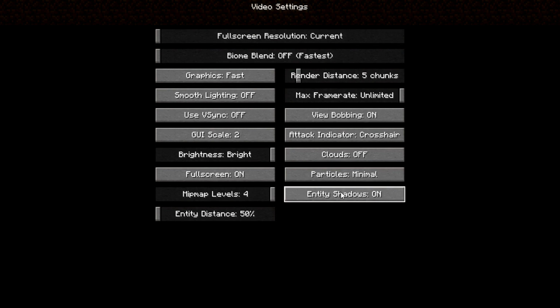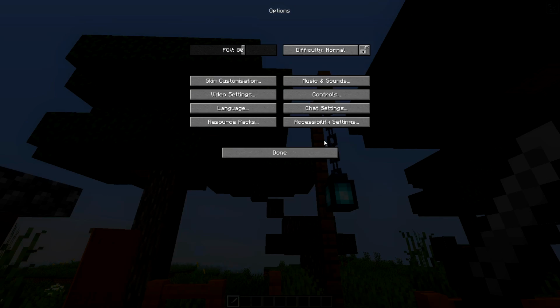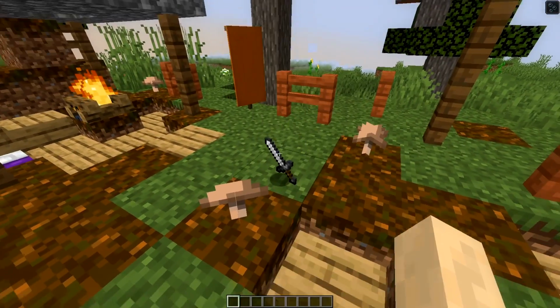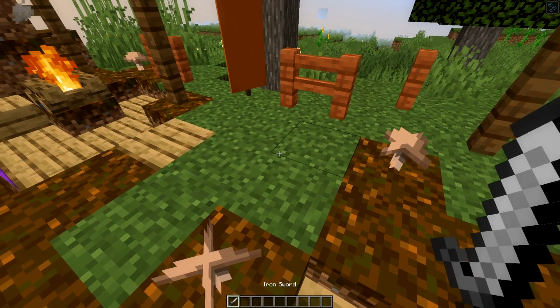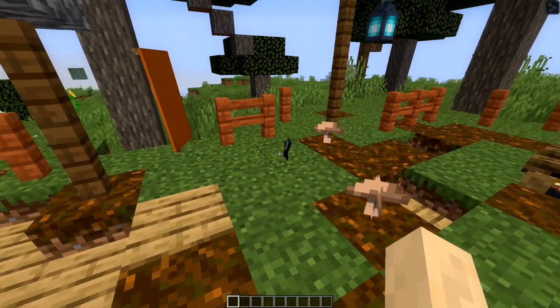And now entity shadows is a pretty important one because it's shadows. So for example, an entity shadow will appear when I drop my sword. Disabling this will give you a few more FPS because dropped items will no longer have a shadow.